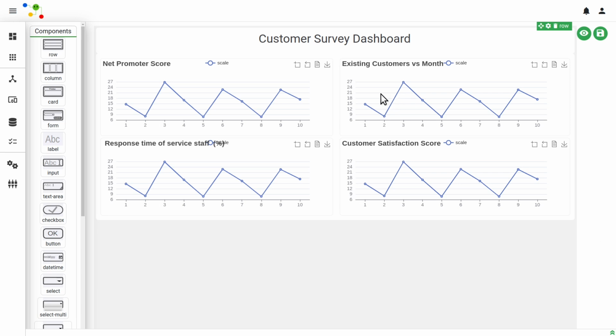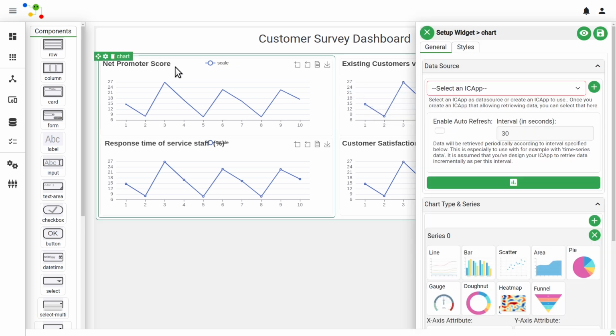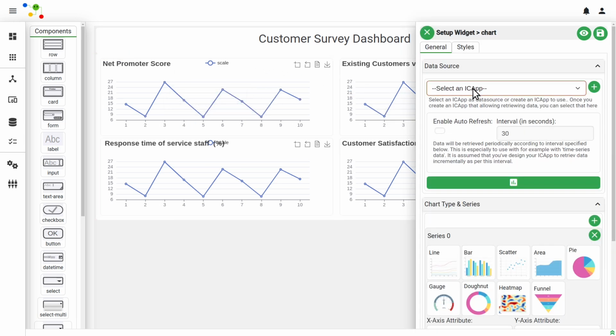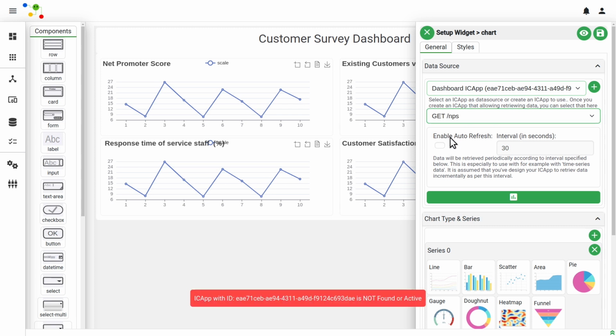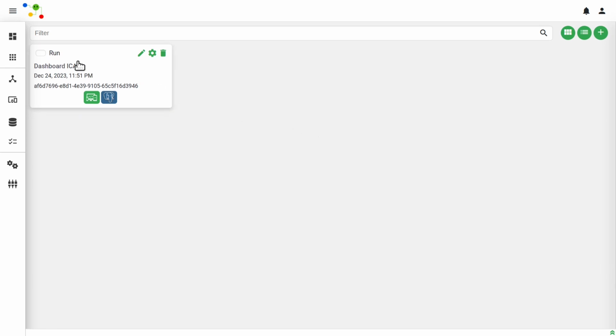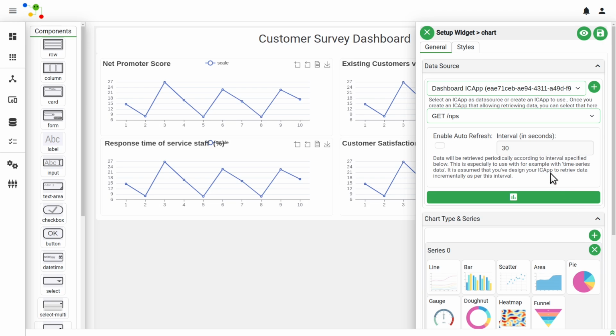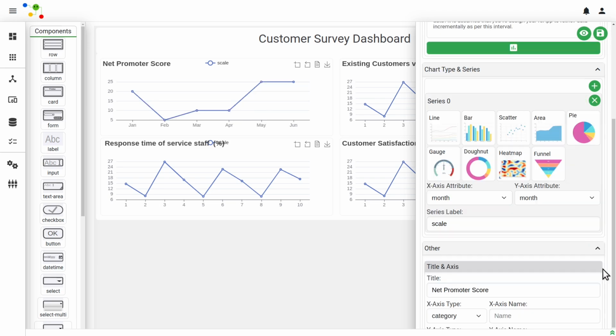To populate the charts, click on each chart and on the Setup widget, select the ICApp from the right-hand configuration panel as your data source. Specify the API route you defined in the API gateway for the chart data. Select chart type from the Chart Type and Series tab and the X and Y axis for the chart.